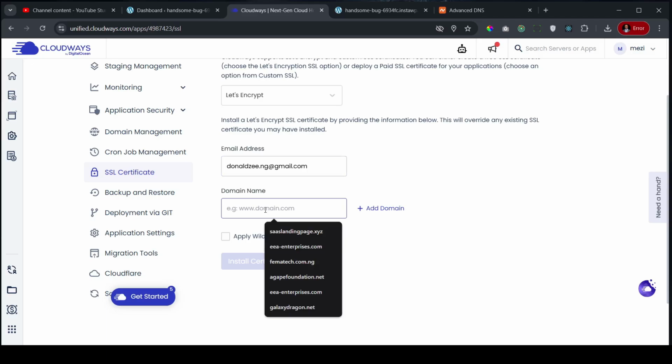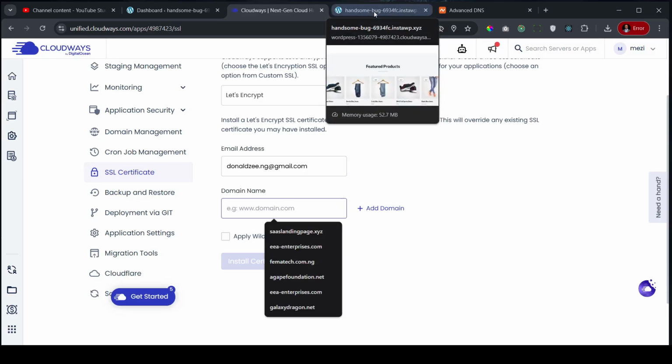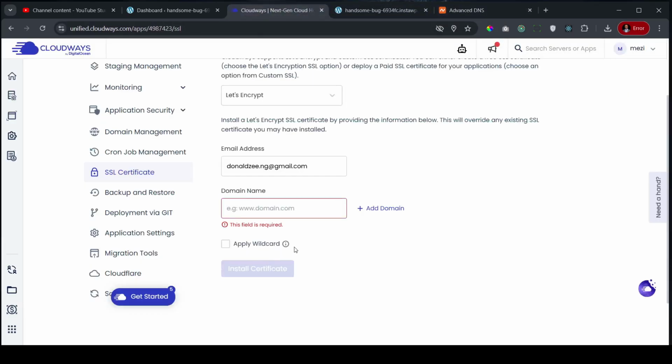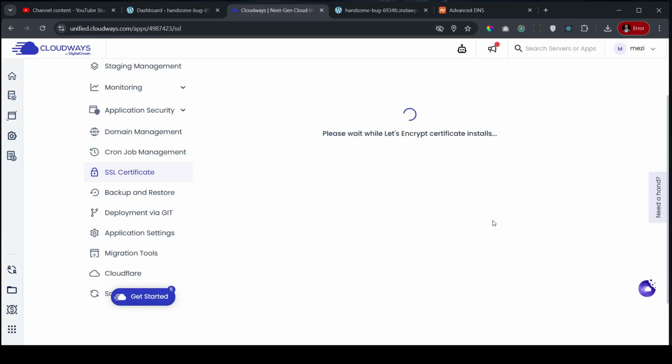So for me, okay, let me copy it again. I don't know if I still have it in my clipboard. So I'm just going to put in that domain name, remove the space at the back, and I'll click on install certificate. This will quickly install an SSL certificate on that domain. So let's give it a couple of seconds, just like we've been doing, and we'll be back.